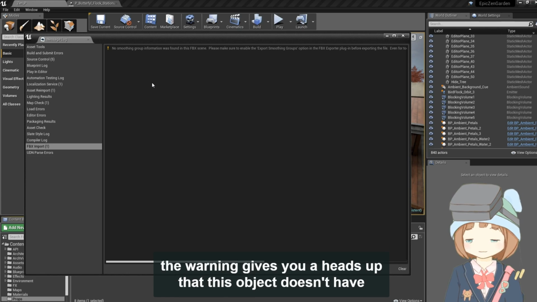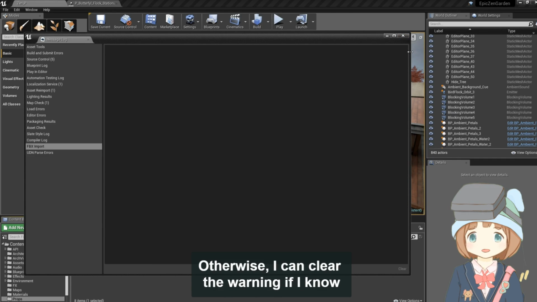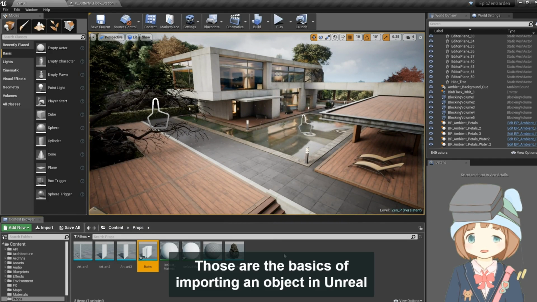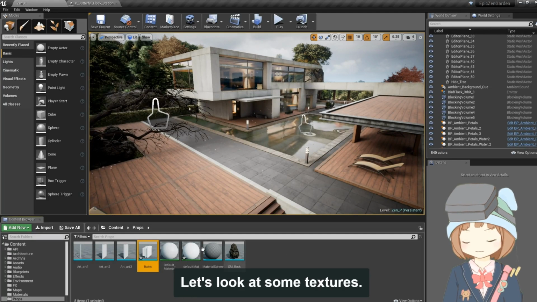It's warning you on there, giving you that heads up that this doesn't have a specific smoothing group on there. Otherwise, I can just go clear and work away with it if I know that the object is the way that I want to work with it. So that's the basics of importing an object into there so that we can bring that in as a model or a 3D asset. Let's take a look at some textures here.